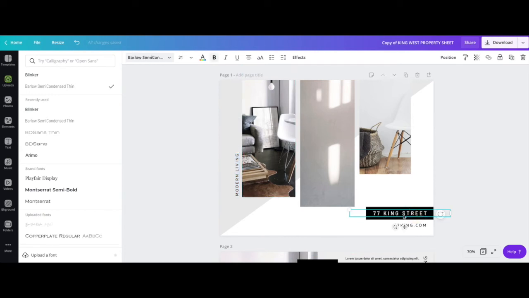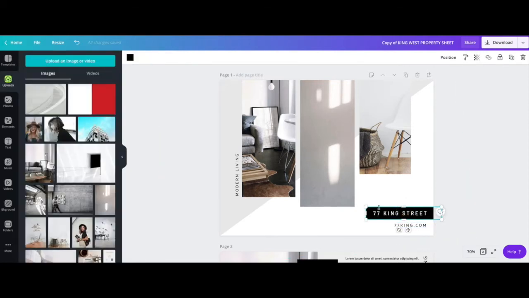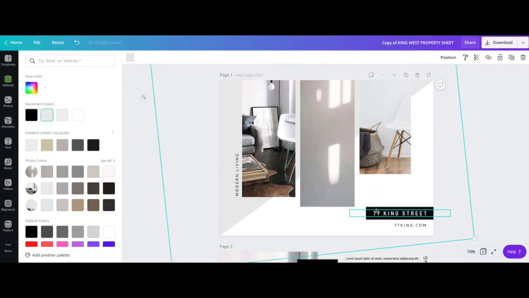You change the listing address over here, and the URL can be your own or the URL that you purchased for your listing. In order to change the color of this box, you can do so by heading over, just highlighting it. Sorry, let's start over.